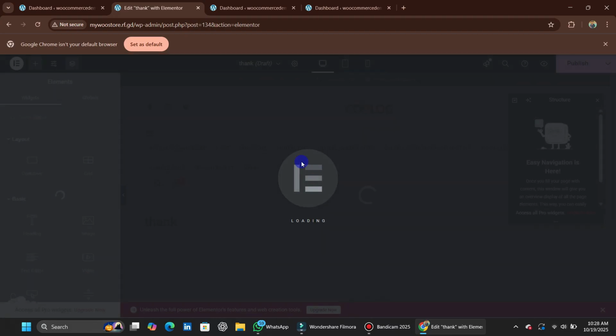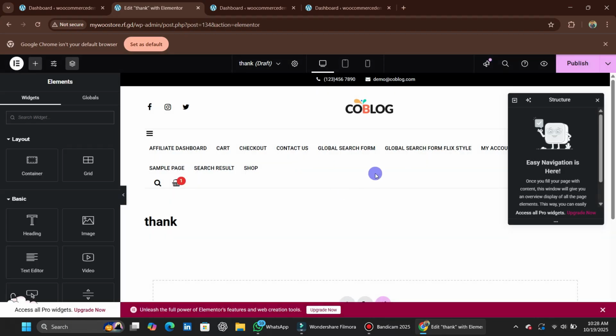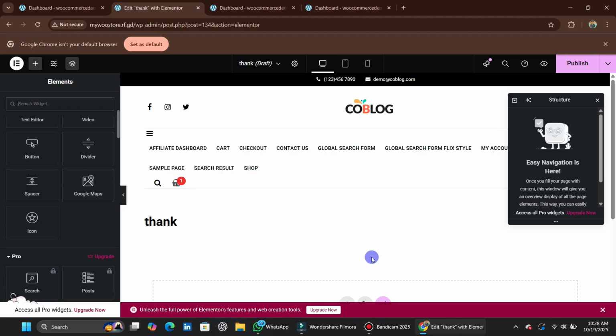Once Elementor opens, you can design your page using text, images, and buttons. You can add a thank you message, order summary, or even upsell products to make the page look more professional.